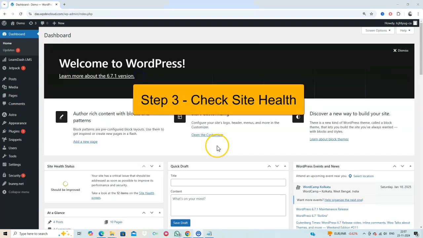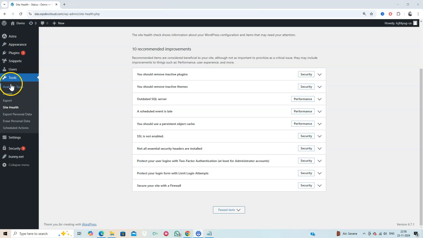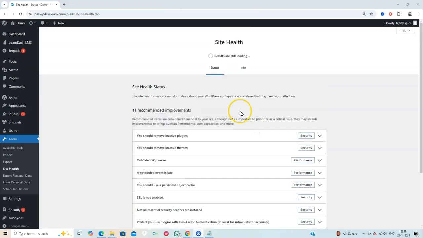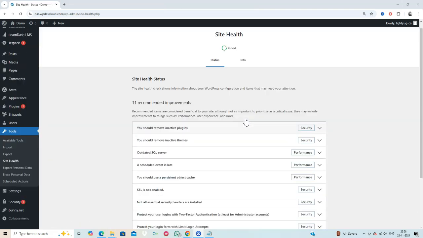Step 3. Check site health. WordPress has a built-in tool to identify potential issues. Go to Tools, Site Health, and look for any critical issues related to the REST API or permissions. Resolve any highlighted problems to improve your site's functionality.